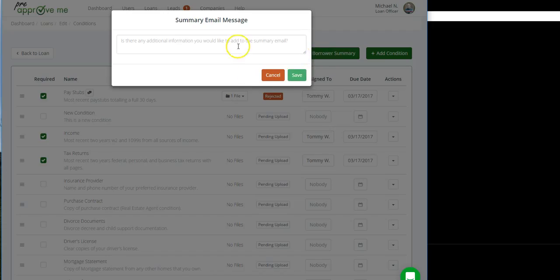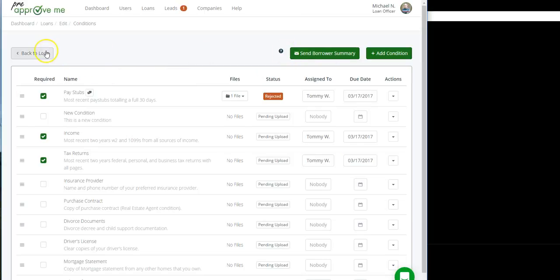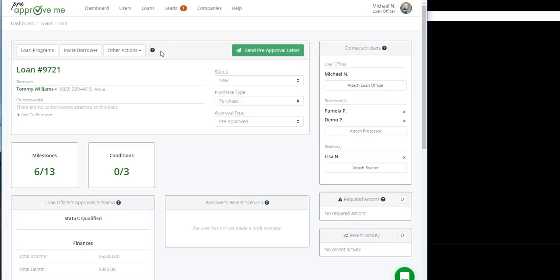When you click this, it will allow you to create a note for that so that you can specify exactly what you're trying to get out of it. Alright, so this is how Pre-Approved Me will help you guys engage and drive that loan process to closing. Hopefully it will make your lives, loan officers' lives, and your customers' lives a lot easier.